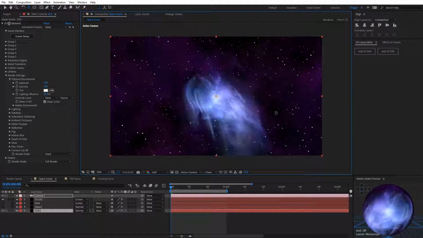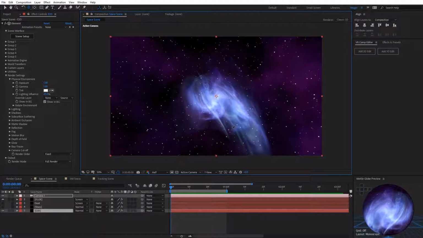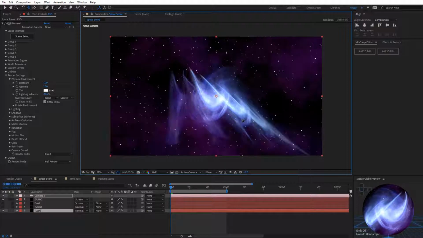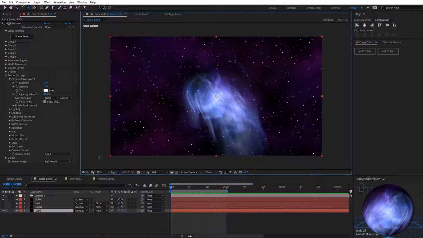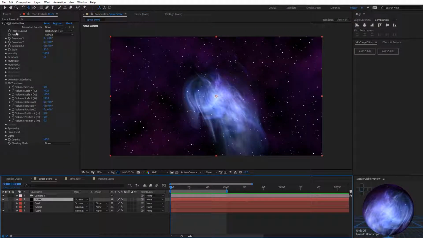So you can see this looks really cool. You can keyframe this, and again, you could use this with any other 3D plugins. It's going to take up the same space and give you that nice parallax with the background. And again, back on our FLUX volume, just keep in mind we're using the default frame layout, which is rectilinear flat, and it's going to be just for normal video.